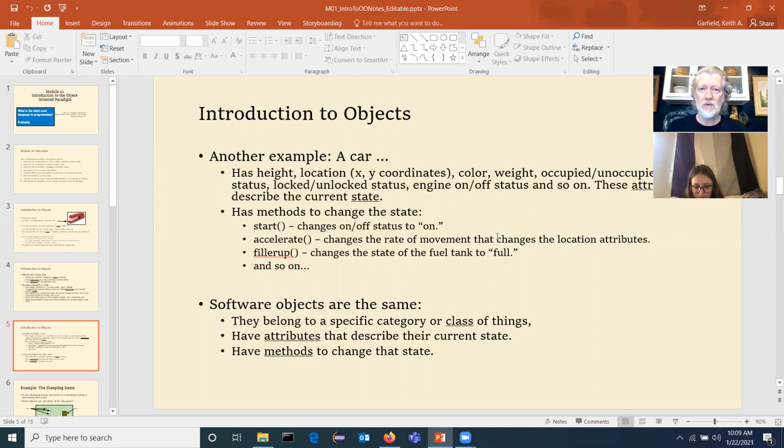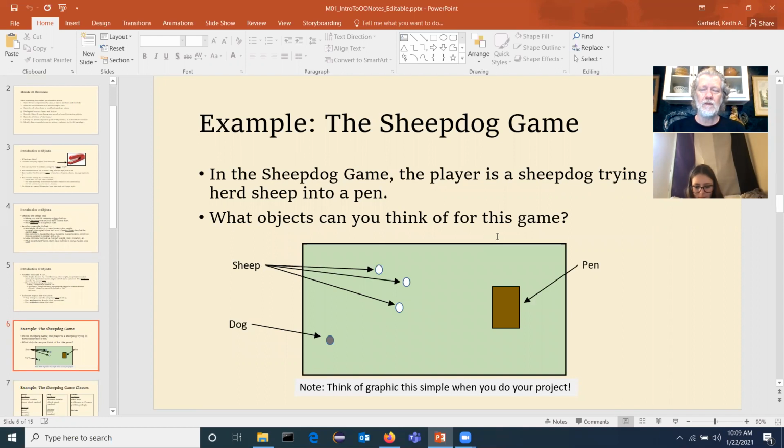So here's an example where we can start to talk about software. Sheepdog game, which I'll use as an example a lot throughout this semester. In the sheepdog game, you're a player and you're playing the role of the sheepdog, and you're going to move your sheepdog around, and the sheep always run away from the sheepdog, and you're going to try to herd the sheep into the pen. So, what objects do you think we can talk about here? What objects might you need for this game?